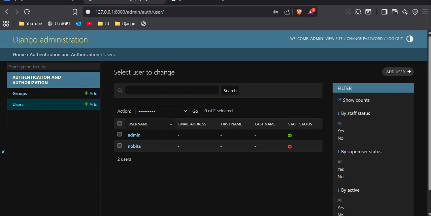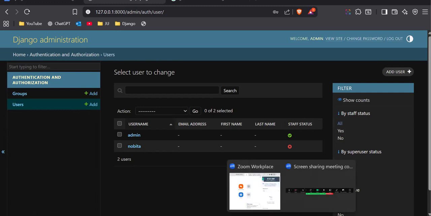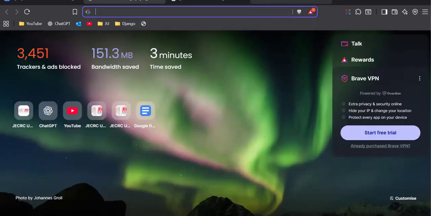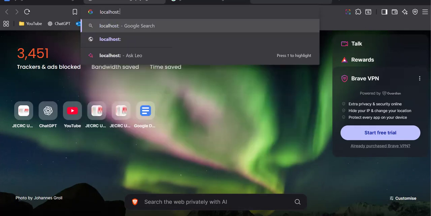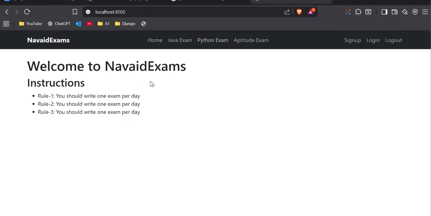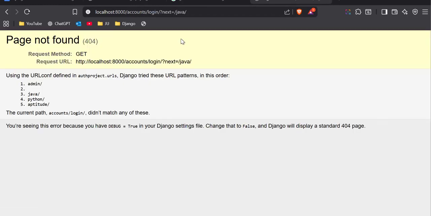Let me open a new tab and here let me write localhost:8000. This is my application address. When I'm clicking on the home page, there is no problem. But when I'm going to the Java page, there is a problem. What is the problem? Page not found.